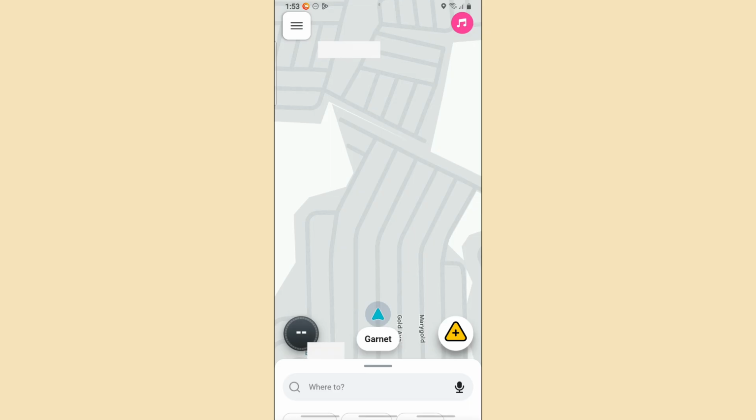Now, here, as you can see, you will have an option, a triangle on the right side of the screen, colored yellow with the plus icon. So go ahead and tap and hold it, and you will have the police icon over here, as you can see. Or if you don't see that, you can just simply tap on it.